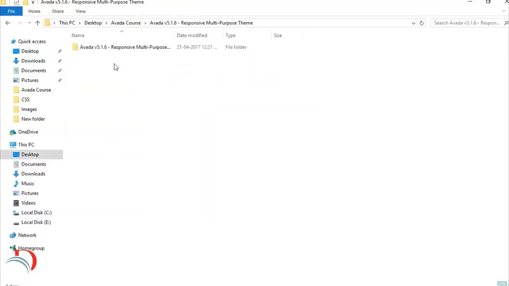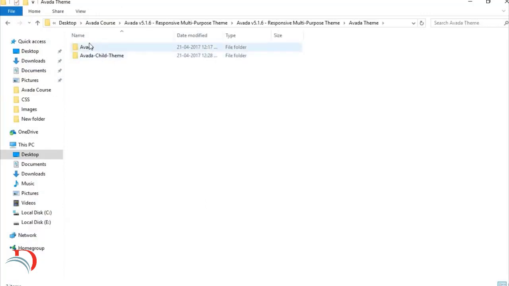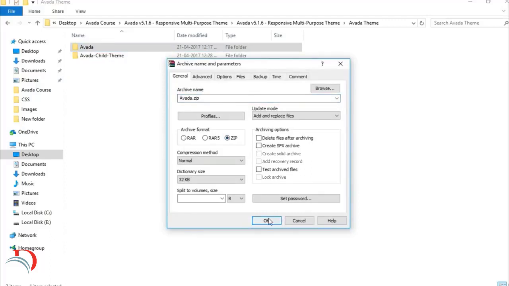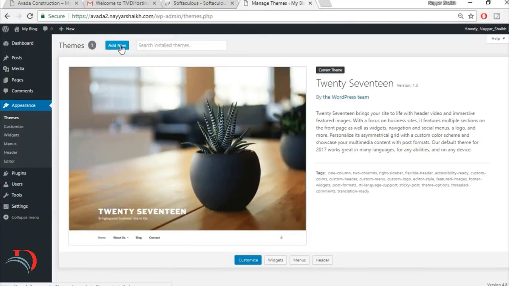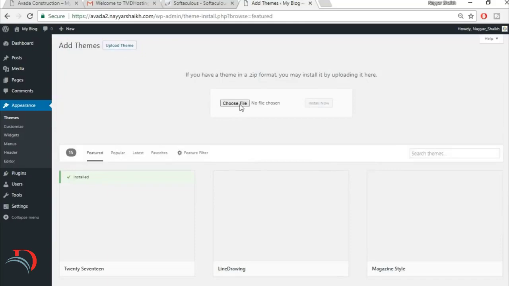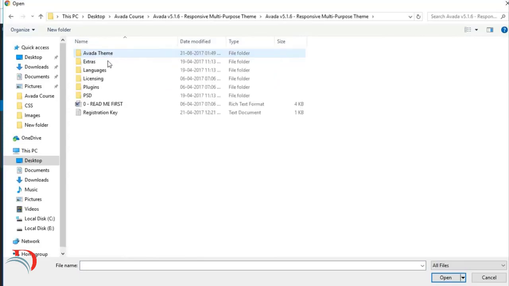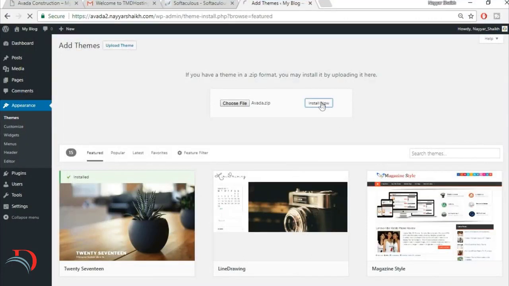Now here is the extracted file, just open this. Now here you have this Avada theme, open this, and now here you have two different options, Avada and Avada child theme. So select this Avada theme, and now you have to make this a zip file. Okay, so just do that, and now we have to upload this particular zip file. Okay, so come back to your website, click on over here which says add new theme. Now click on this upload theme button, choose file, and select that particular file. Now click on open, click on install now.